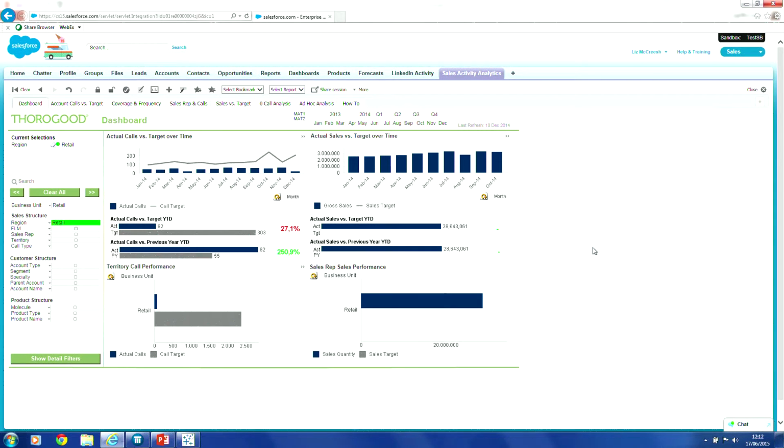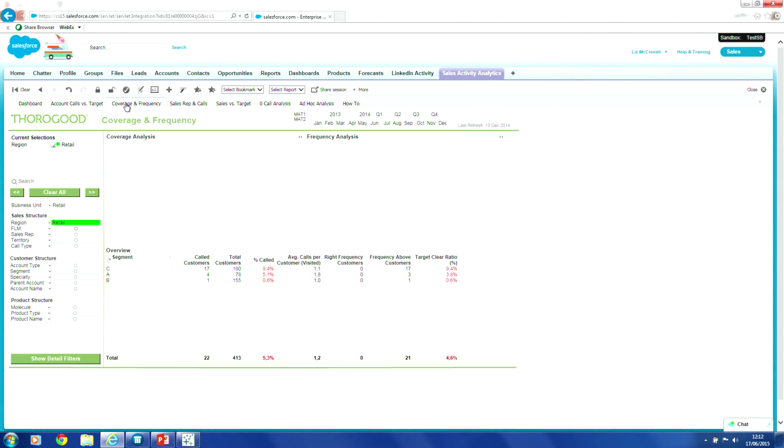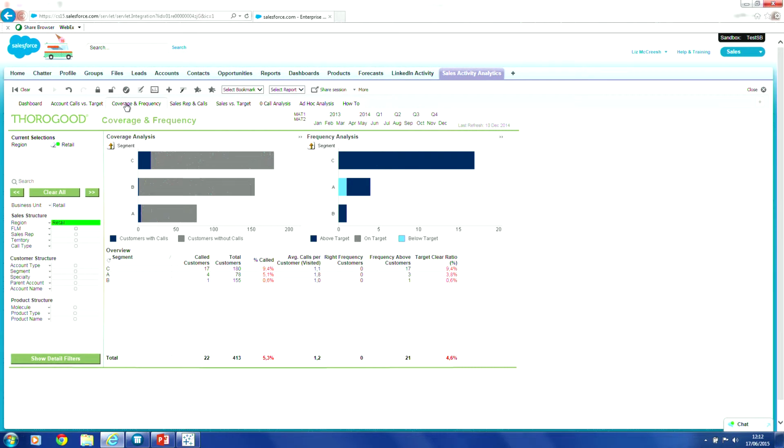But what's nice about this, I've now selected retail. I'm looking at my targets, but I want to see a bit more information about my sales reps, as that's what I'm really interested in. So I'm going to go to my coverage and frequency tab. So here I'm focused in on my sales rep information. And you can see that my retail filter is held through, so every time I move to a new tab, my selections are already in place.